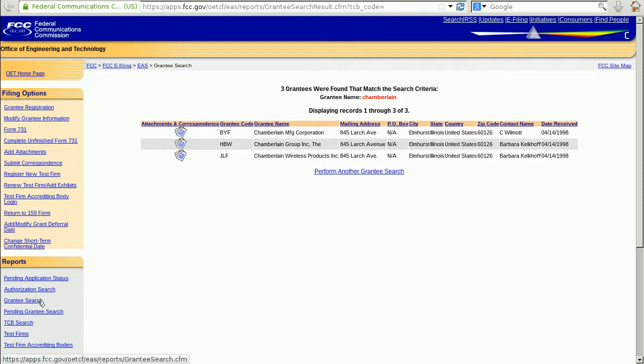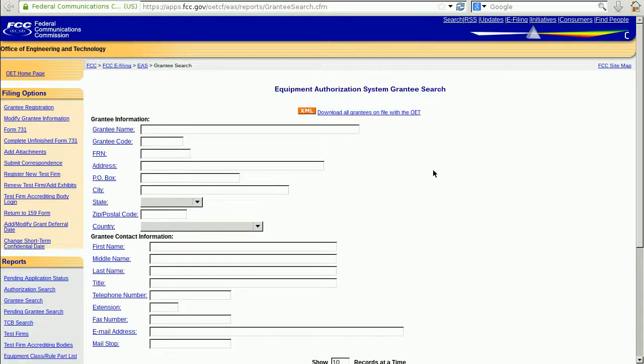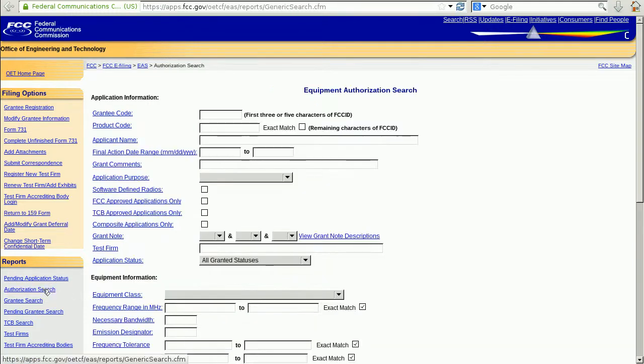And one really nice thing about the grantee search, if we go back to the grantee search page, is that you can download all grantees on file in one big XML file. Do this. Download this file. It's very handy to have a copy, and then you can search through it yourself locally to find information about grantees. And once you know a grantee code, then you can go back to the equipment authorization search, and just fill in that grantee code.